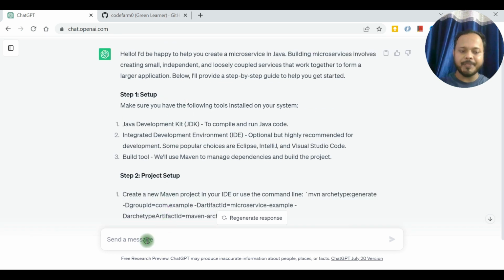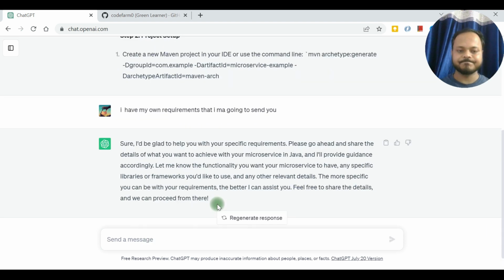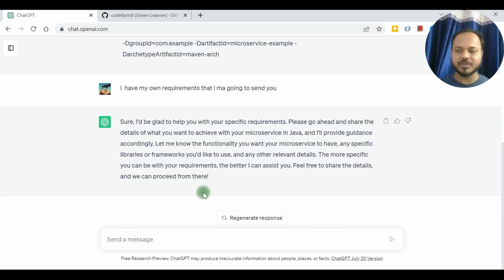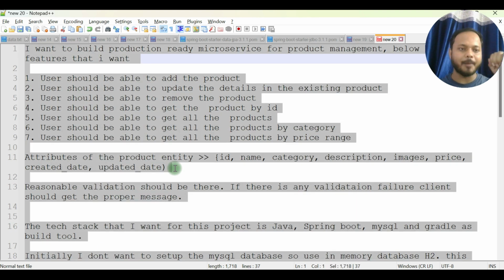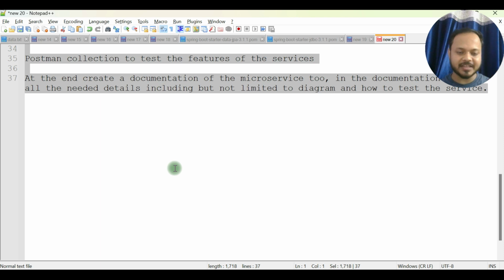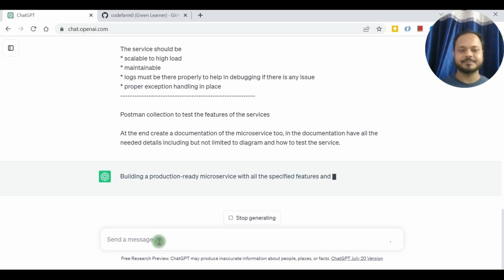I have my own requirements that I am going to send you. Okay, yeah, it has responded with a generic response. So what I'll do, this is the requirement that we have here. I'm just going to copy this one here. Okay, all the things are there. I'm going to paste it here all at once. Just enter it.